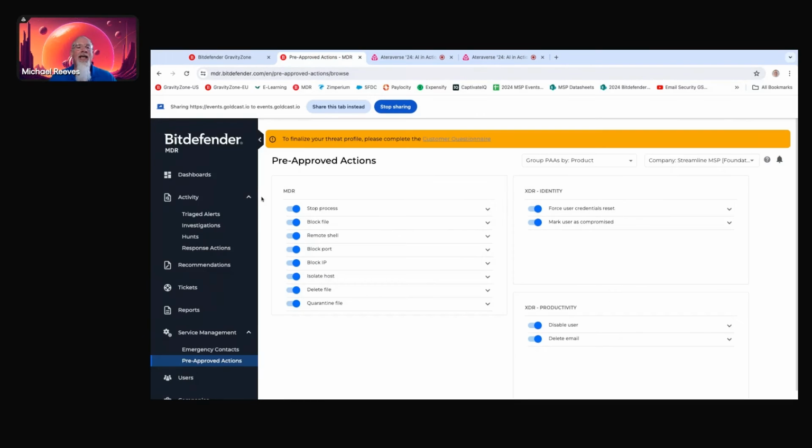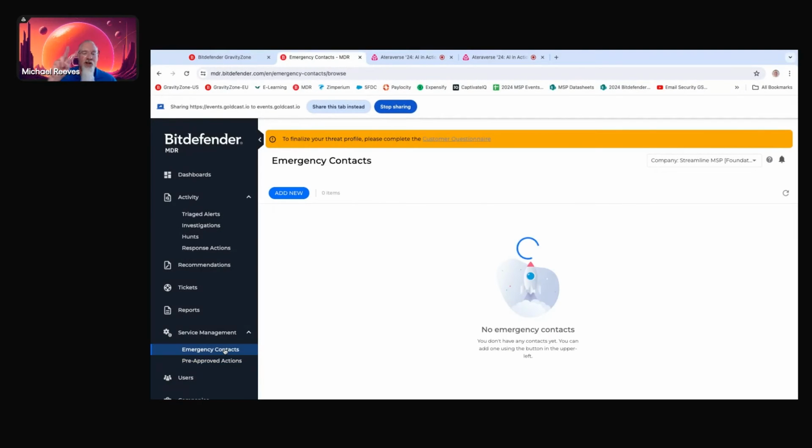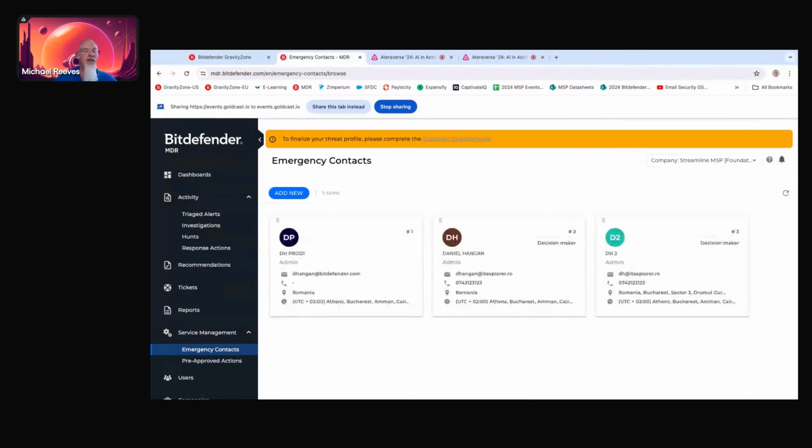You're going to log into a second portal. This is the front end to our security operations center. And what do we need from you? We need two things. Number one, who do we contact? We call those emergency contacts.